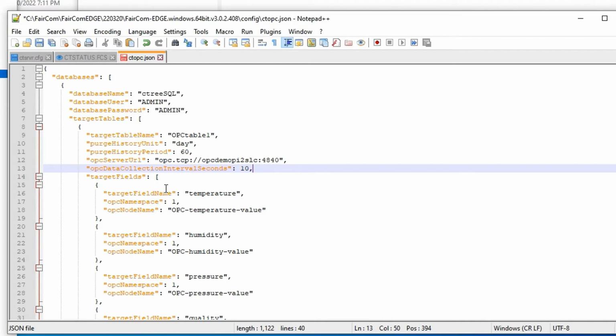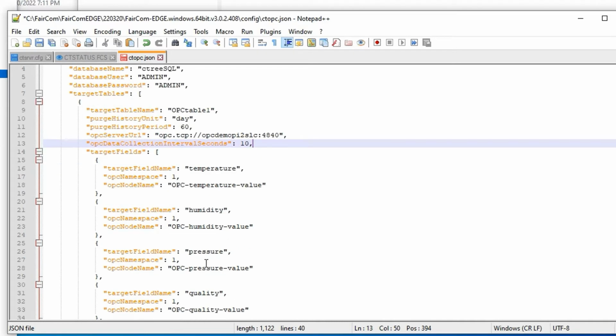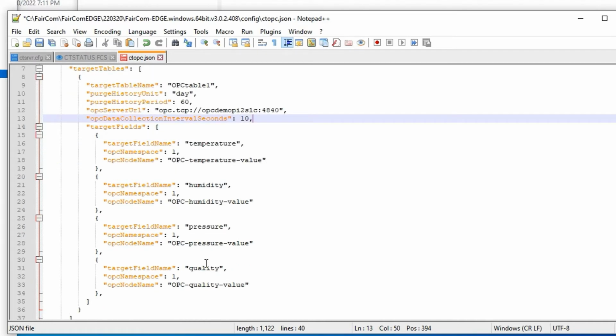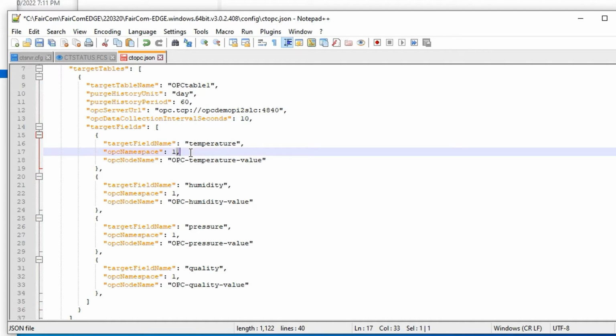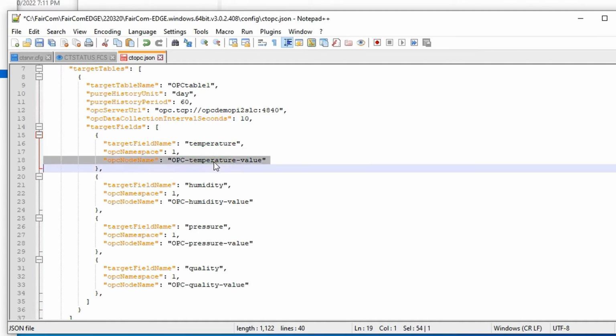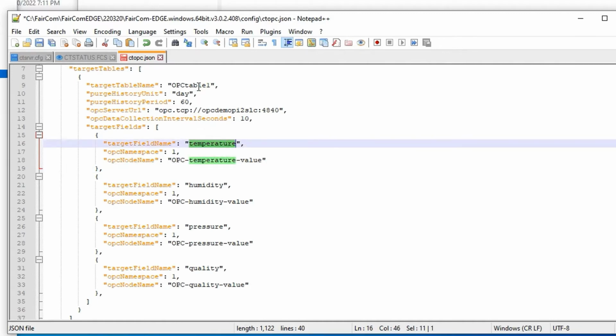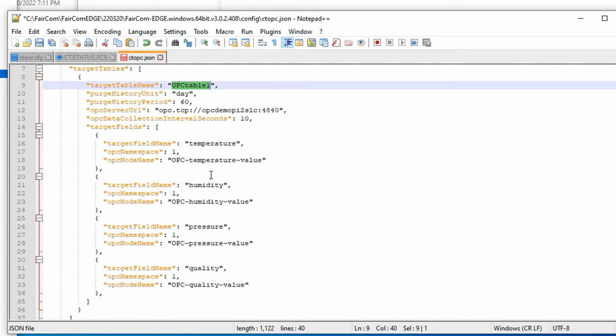So here I'm describing all the fields of data that I want to go and get and put into Edge. So I'm going to go get the temperature, and you can see here I've specified the namespace and also the OPC UA value as I specified it in the server. So it's going to go out there and get this value from OPC UA in this namespace, and it's going to put it into a table field called temperature in the OPC table 1 table. I've also specified something here for humidity, pressure, and quality. I can have as many here as I want.